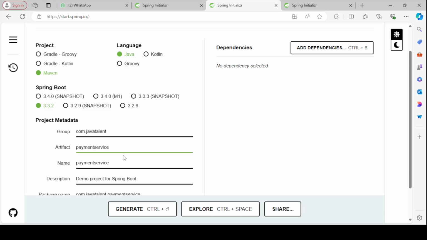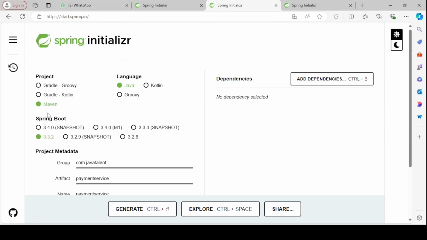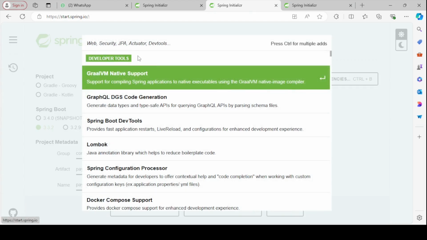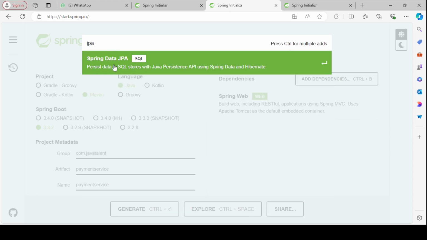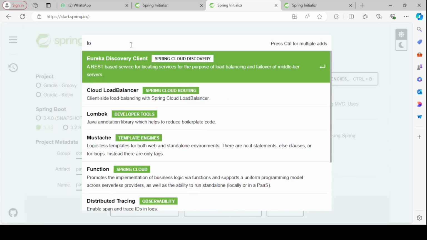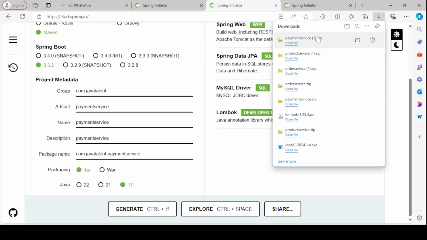The second one is the payment service, and you can give payment service Spring Boot or whatever you want. Same thing: Java and version 17, and here you can select Gradle or Maven, whatever build tool you want. Then the same dependencies: Web, JPA, MySQL, and Lombok. These are the four dependencies we have to use. If you click on generate, it will generate the project for you, and you just need to import it. The product service and payment service are also copied, because I already have them in my download folder.